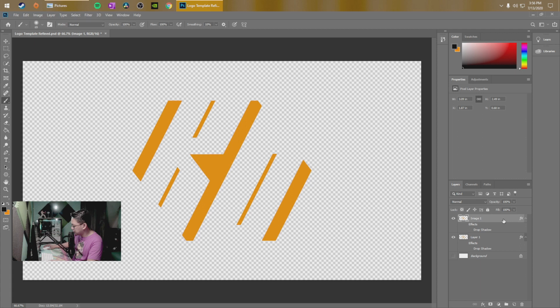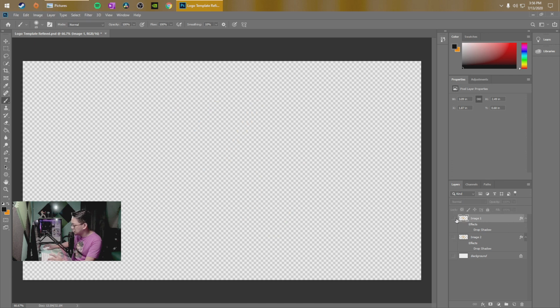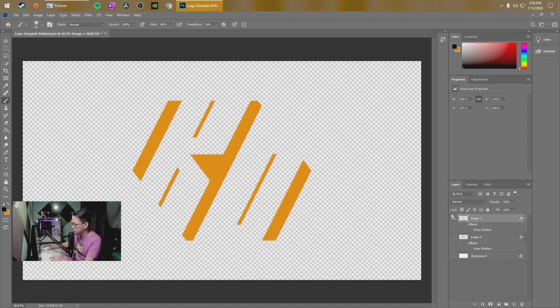For the rest of this video, we're gonna call the one on top image 1 and image 2 for the second one. So we're gonna work with image 1 first. So we want to hide image 2 and just have image 1 revealed so that we could focus on image 1 and see the real-time changes to this logo.